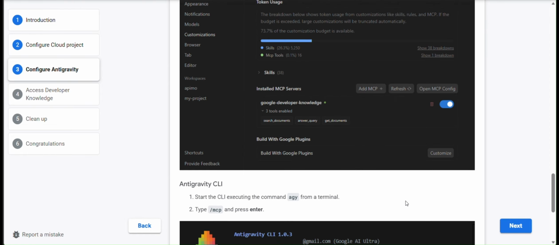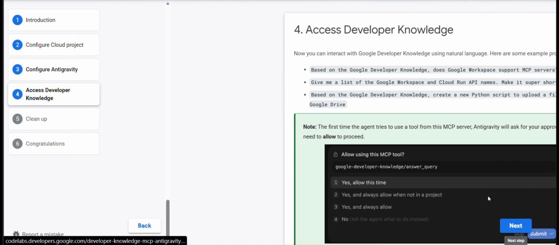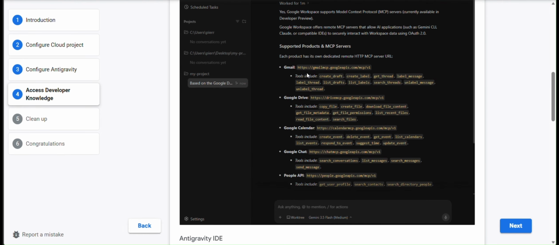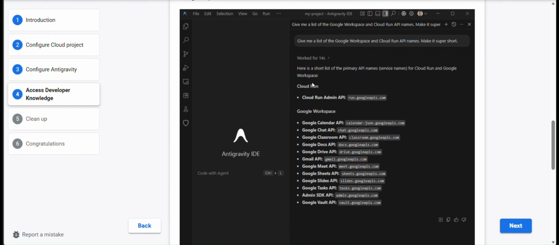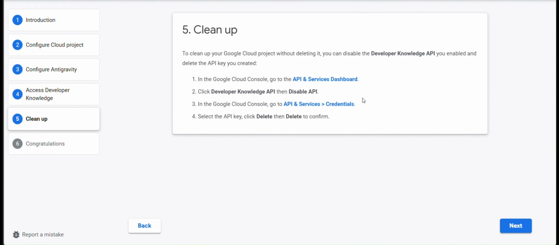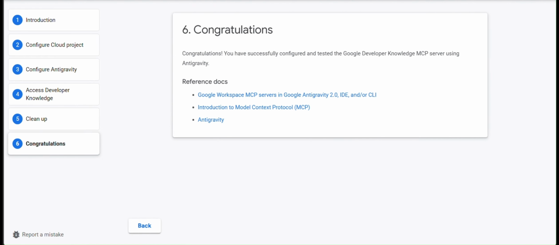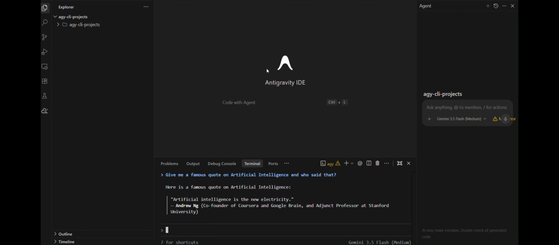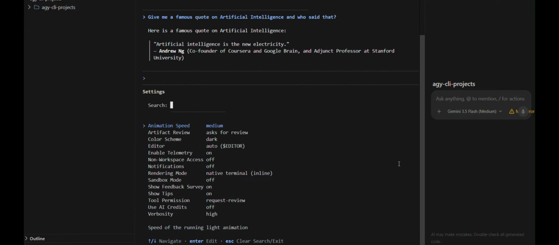Accessing the MCP service, a custom MCP service, opening the Anti-Gravity IDE settings, and Google Workspace Cloud Run. And after completing the lab, we are going to clean up by deleting the credentials API created in the Google Cloud. And this is the Anti-Gravity IDE installed.